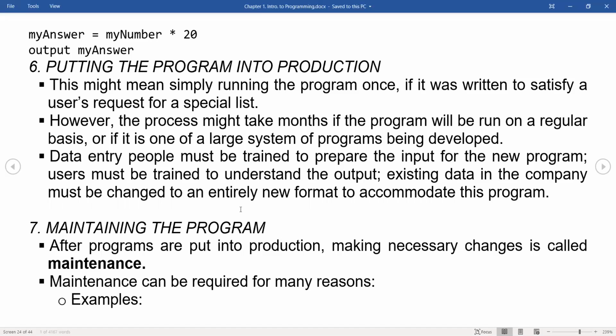And lastly, you have maintaining the program. Maintaining the program allows you to include updates and other features which you want to incorporate, which have not been included in your first production. And if there are unexpected errors, you are going to maintain the system.